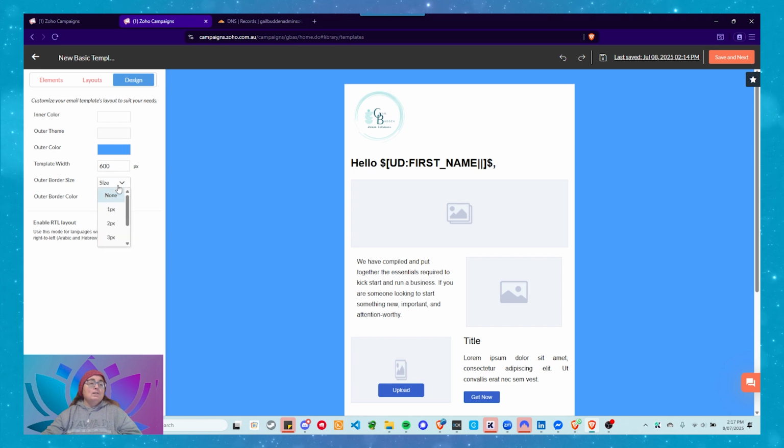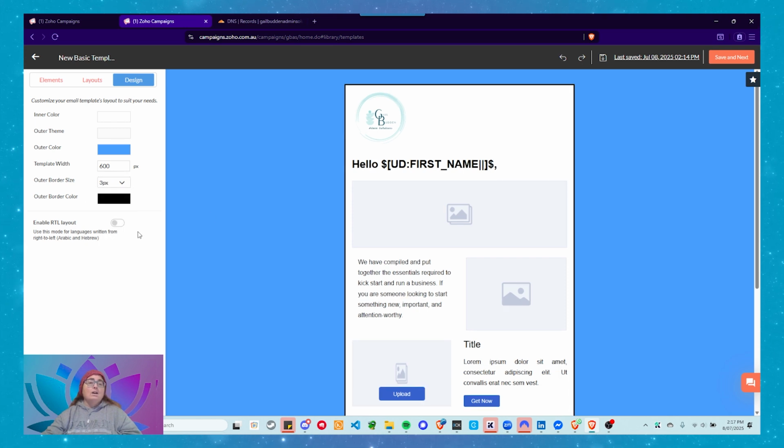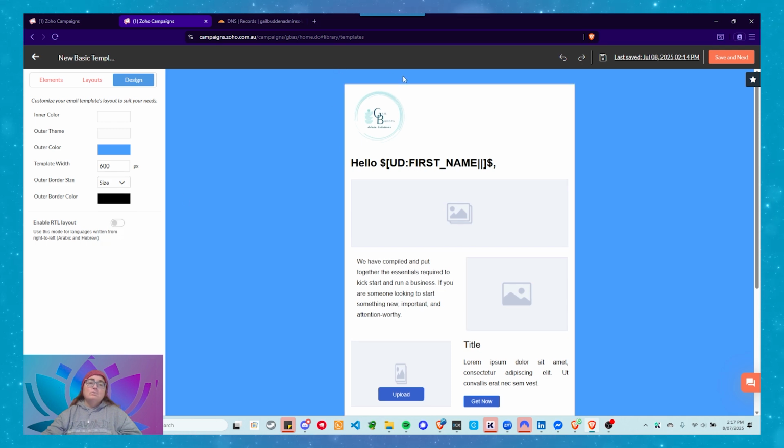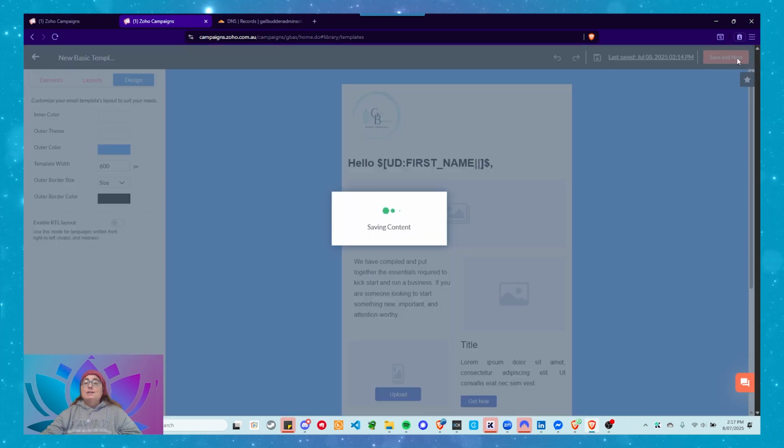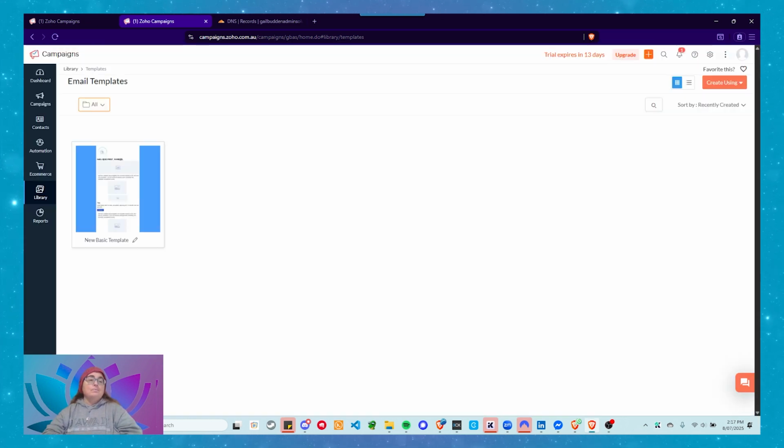Outer border size. What does that do? You see how we've got a black box around here? You can actually put a border around your email content. I'm going to leave it at 0 or none. You can change the color of it. And that's all we need to worry about here. So now that we've done that, we're going to say save and next. Now we have created a template to use.